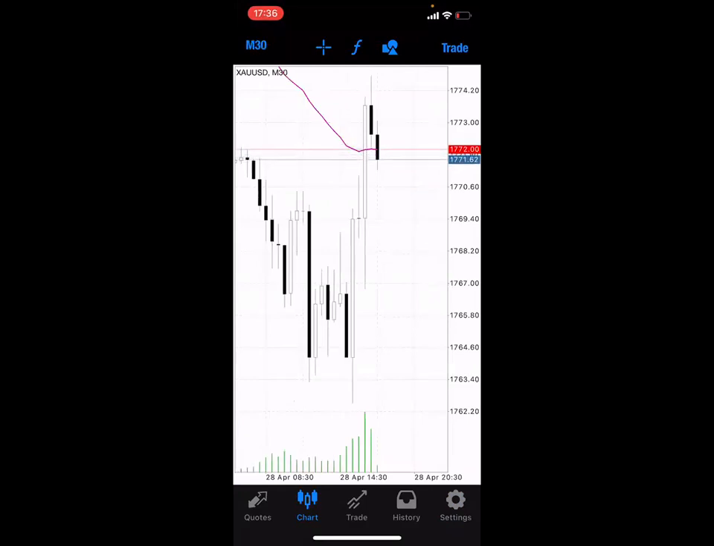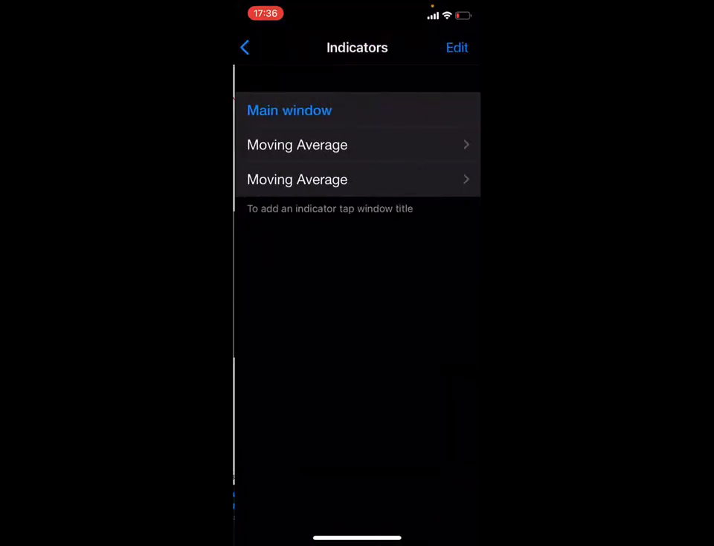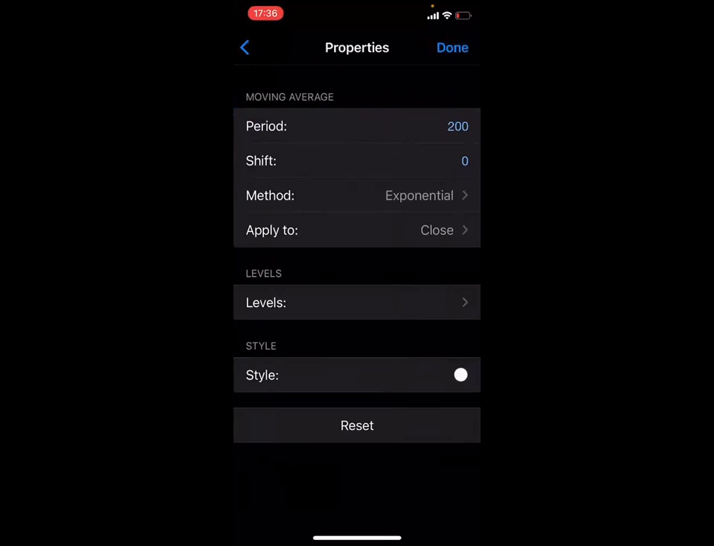So how do I pick if I want to add an indicator? All I need to do is click the F button up here, and it shows me all the windows. Okay, so I have my 200 moving average and I also have my 50 moving average.